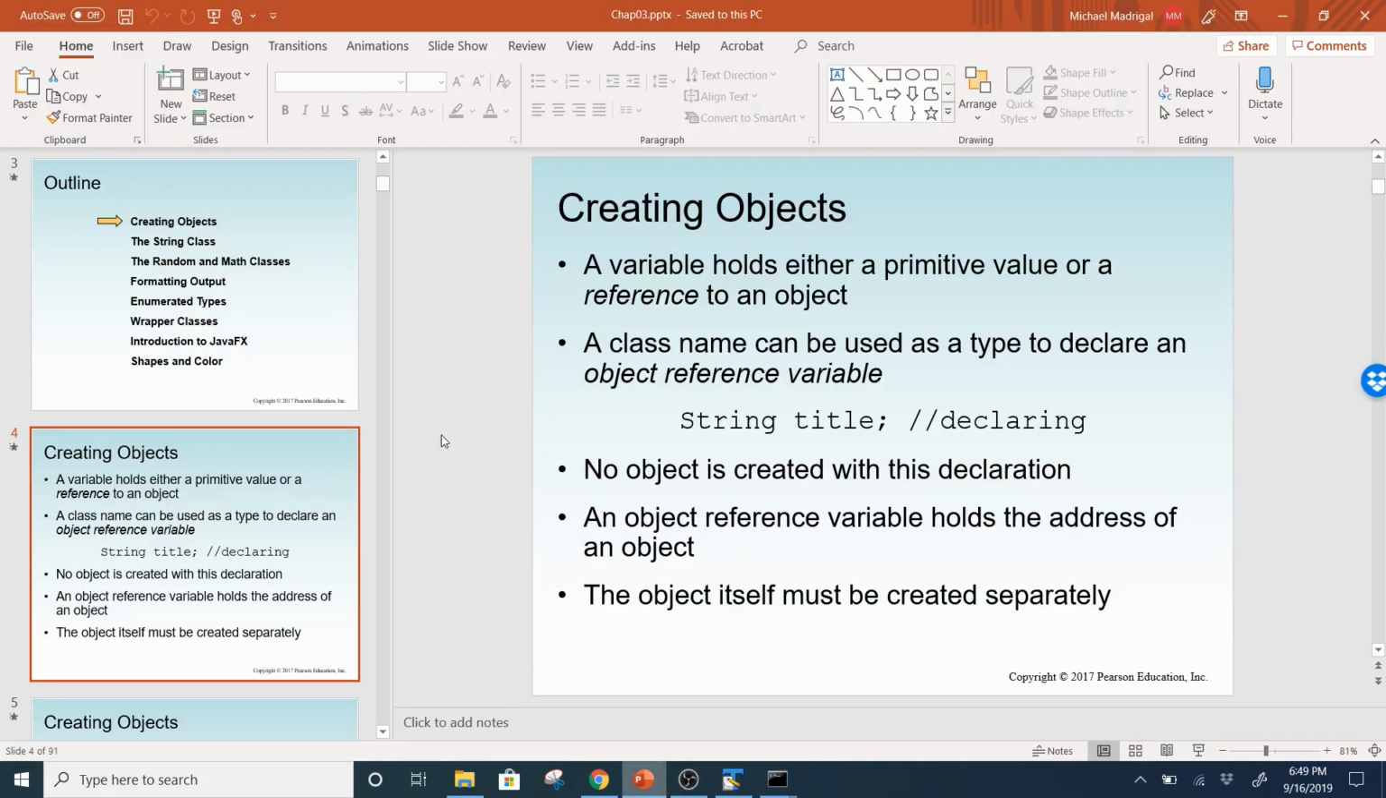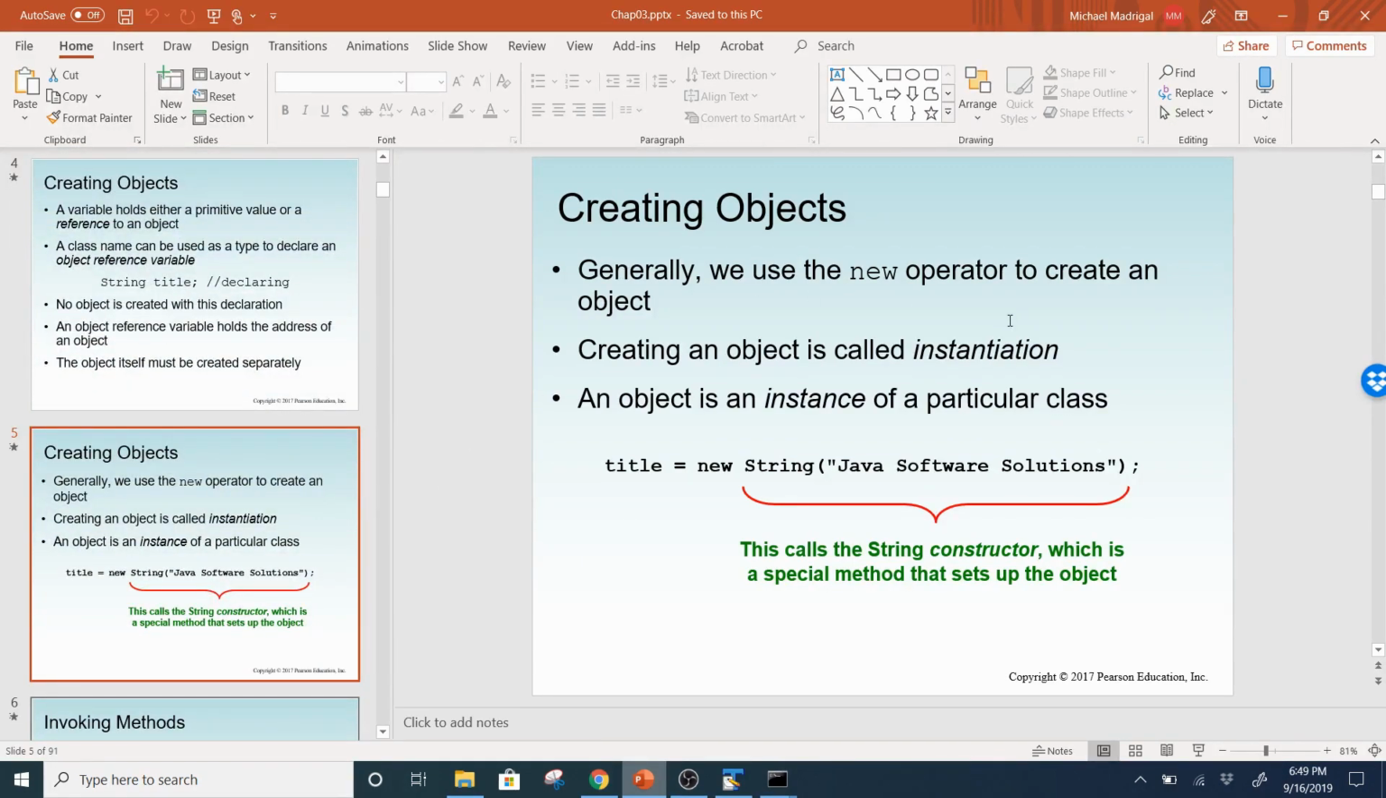All right, let me hop back to the lecture. The object, okay, so I read that line. Generally, we use the new operator to create an object. Creating an object is called instantiation. That is a definition you're going to need to be familiar with on the exam. An object is an instance of a particular class.